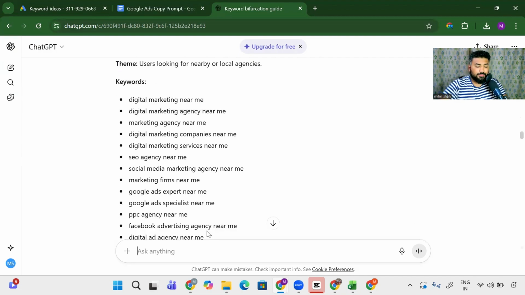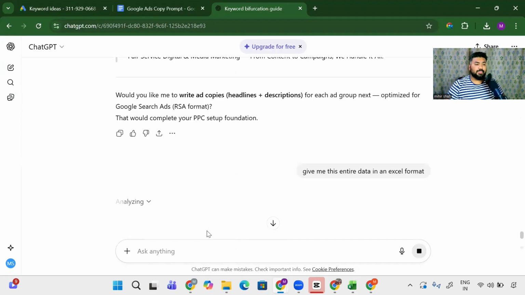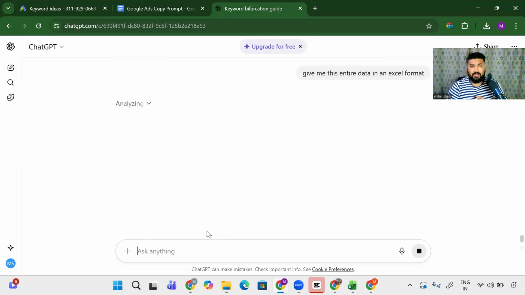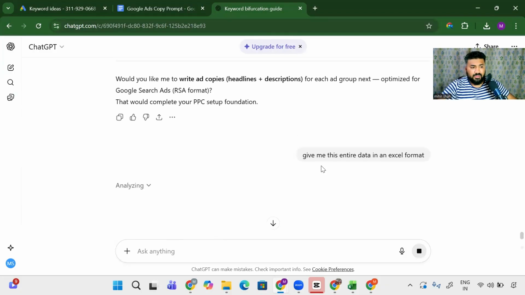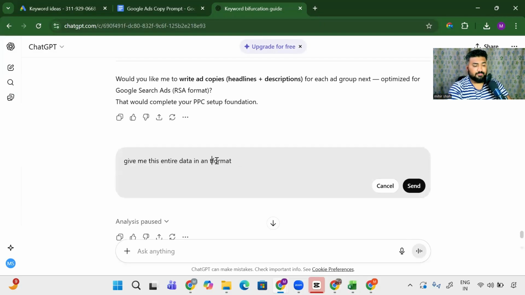So I'm going to prompt here in an Excel format, right? So what I'm saying is give everything to me in an Excel format, or I could also have said just a tabular format so that I can read it better. I'm just afraid that this might just try and export a table for me, which we don't want right now. So in a tabular format.